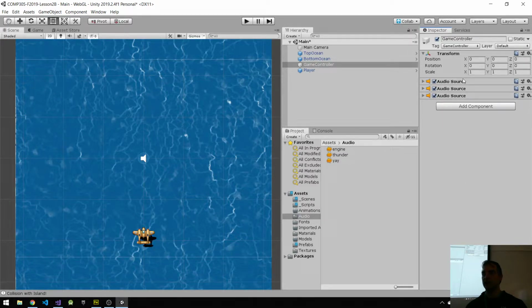I have no idea yet. And there's a few audio sources here. I want to be able to map to these audio sources or track them, just like I did the clouds. So in order for me to do that, I need a bit of code. And I'm going to drag back my script onto this thing.